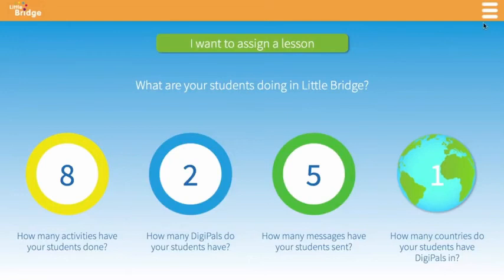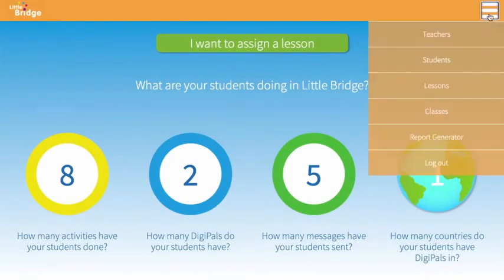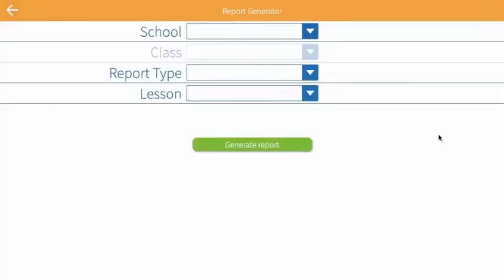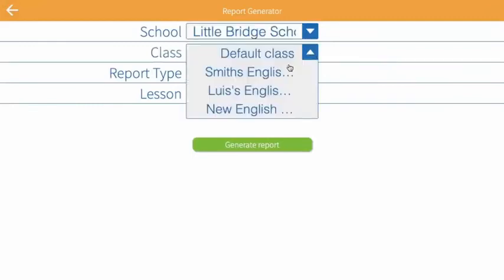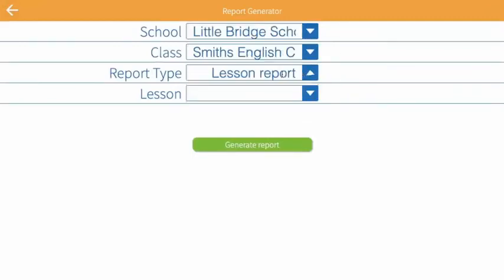Now your students are busy working on their lessons, it's time to generate a report. Click on the menu and select Reports. The first step is to decide who you want to generate a report on. Select your school and the class you want to see a report on. Select the report type. Currently, we only have lesson reports available. However, in the future, we will have additional reports too. And finally, select the lesson you would like a report on.